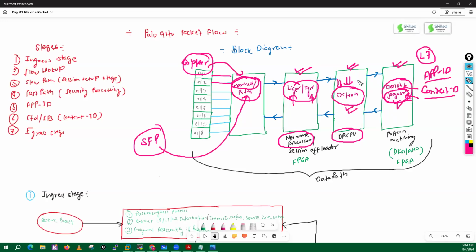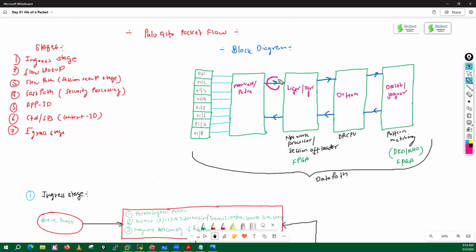Your entire packet flow works till here. Octeon is the main chip inside your Palo Alto hardware appliance that performs all the tasks according to the life of a packet. And each of these chips has connectivity with high-end fiber links, and these links are known as HiGig links. So guys, this entire thing is known as the data path.